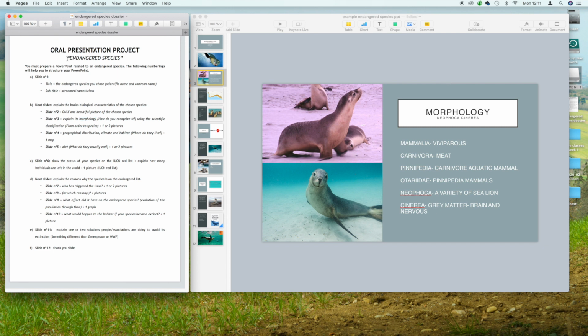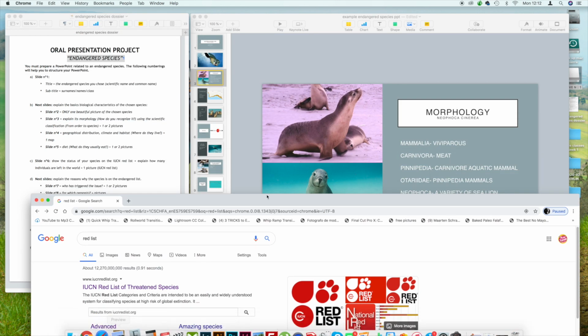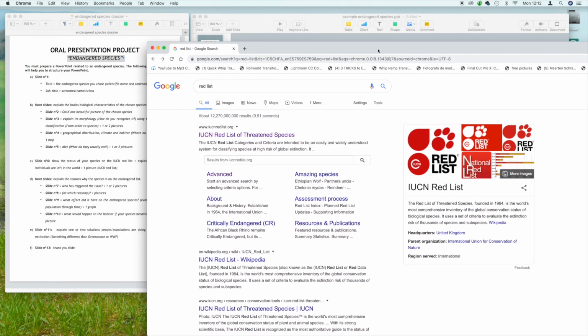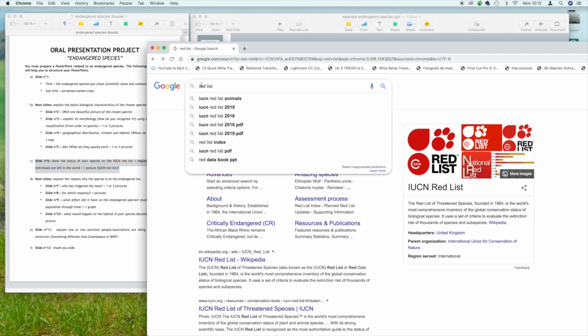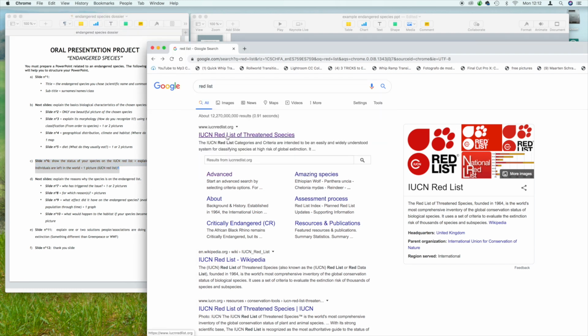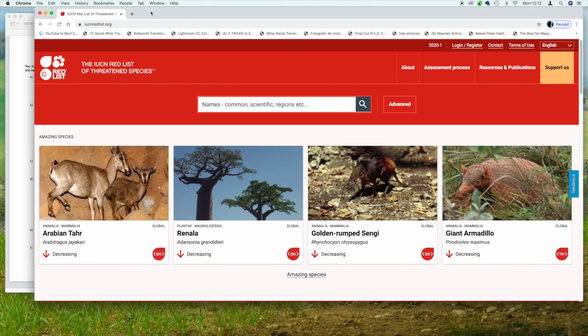The problem is this: how do you choose your endangered species? You need to go on Google, and as you can see, it's based on what we call the red lists. Here on slide number 6, it's a species based on the IUCN red list. What is it? You write red list on Google. You click on the first link, iucnredlist.org, and then here is a special website that includes all the endangered species you can find on Earth right now.